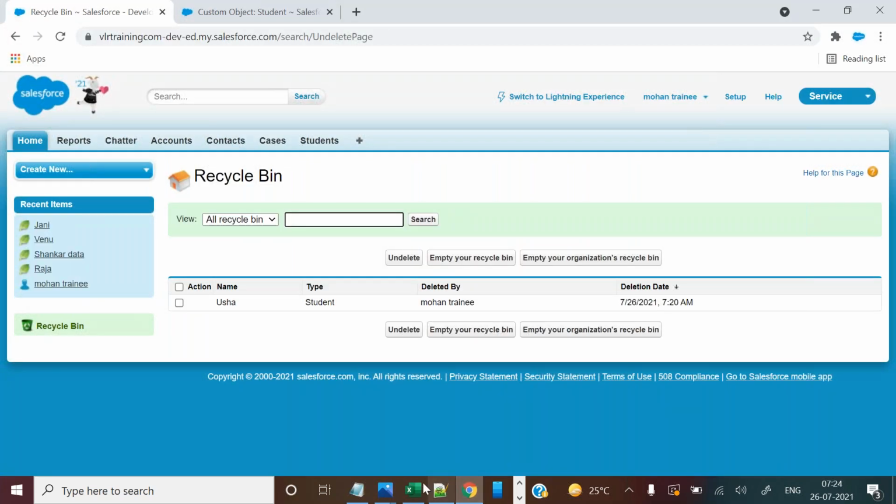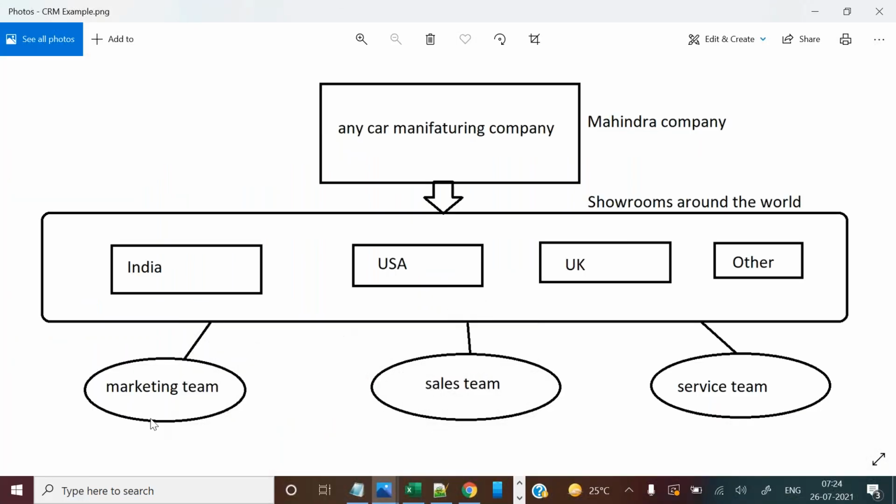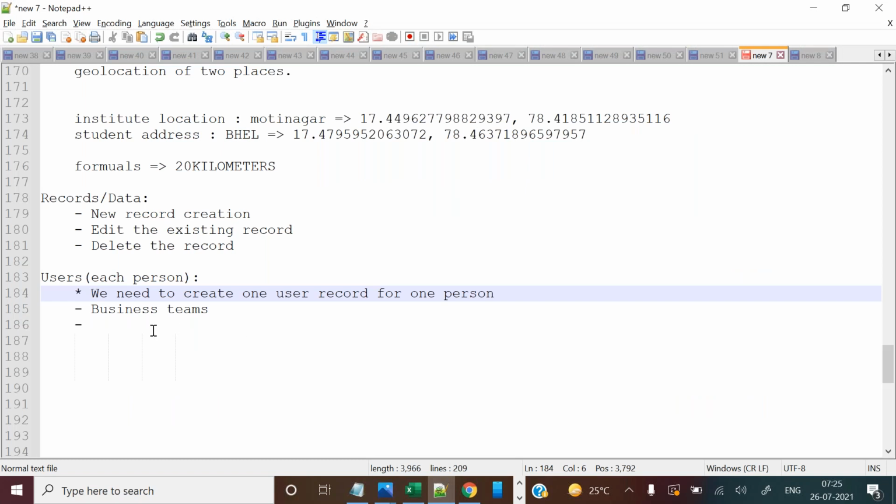Generally, this is the business marketing team. Suppose the Mahindra company is going to use Salesforce. It is a big application they want to use. Suppose 100 marketing team members are there, 200 sales team members are there, and the service team. So totally how many members are there?